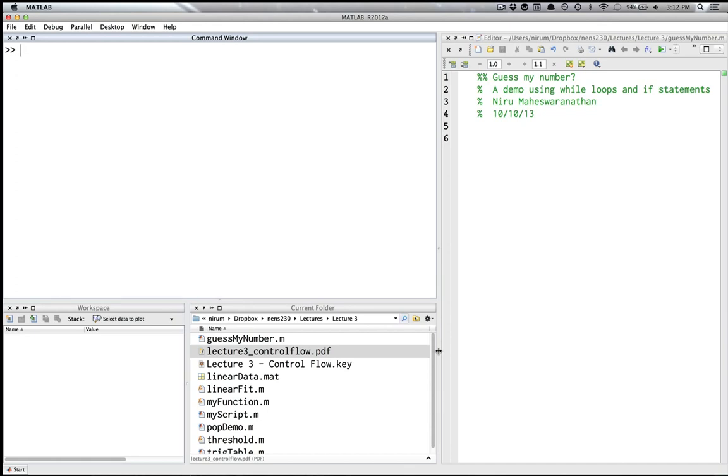We'll go through this quickly. So if you haven't watched the previous videos on loops and if statements, watch those, and then come back to this one. All right, so first things first, we're going to be using the input function in this demo.